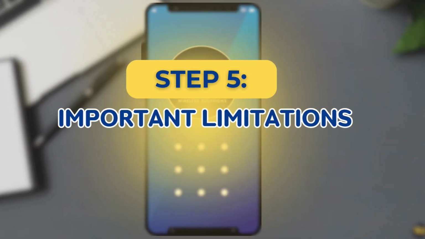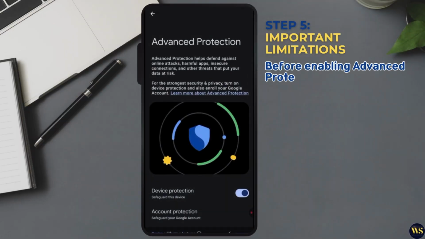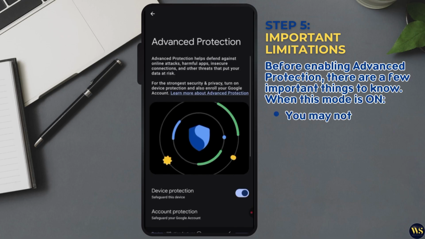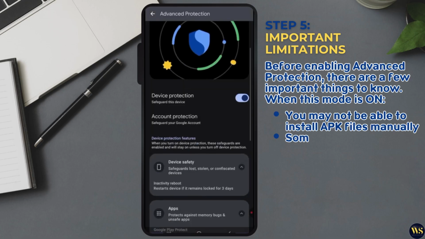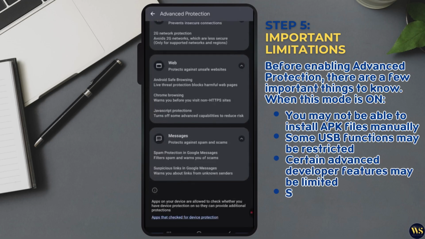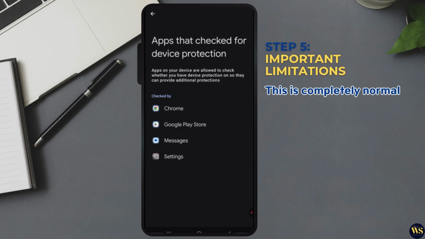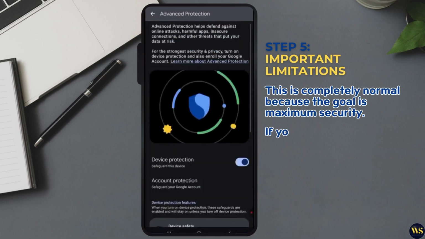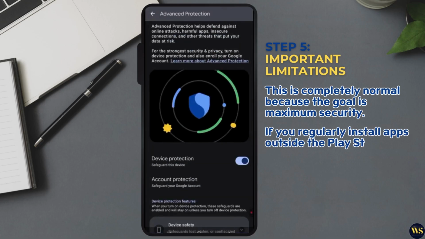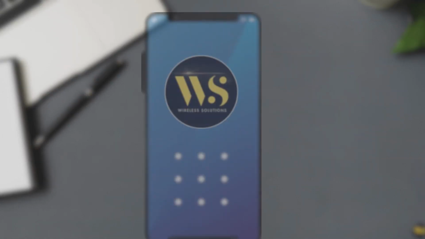Step number 5. Important limitations. Before enabling Advanced Protection, there are a few important things to know. When this mode is on, you may not be able to install APK files manually. Some USB functions may be restricted. Certain advanced developer features may be limited. Security settings may become locked and harder to change individually. This is completely normal because the goal is maximum security. If you regularly install apps outside the Play Store, you may prefer keeping some protections disabled.